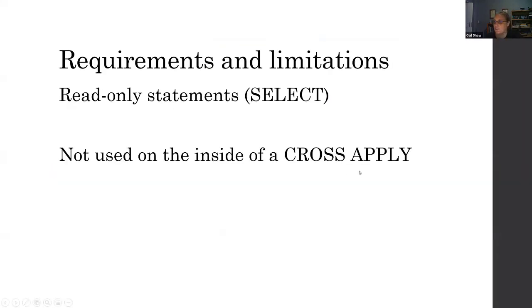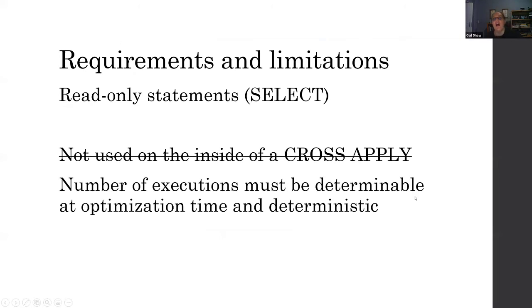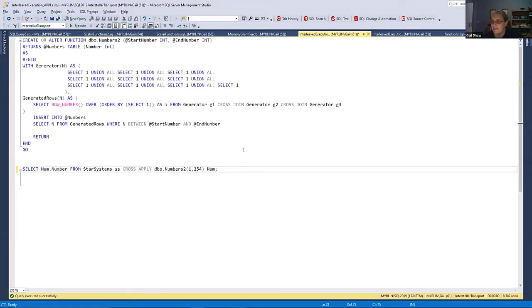So is the documentation wrong? Actually, yes, it is. The number of executions must be determinable at optimization time and deterministic. If the documentation has changed, I'll have to fix my slides. What it means is that the optimizer must be able to work out how many times this function runs, and it must be able to work that out at optimization time, and it must always be the same.